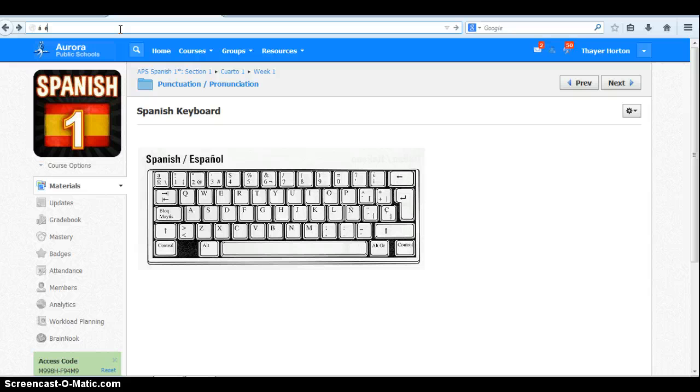If I want to type the eñe, it's the one next to the L, which in our case is a semicolon. Just type it, and there it is.